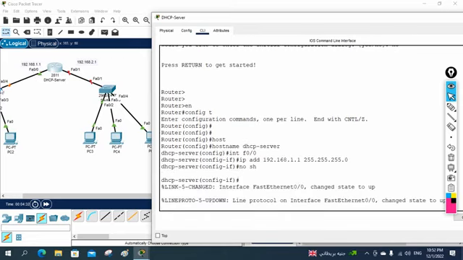Why am I writing 255 three times? Because we are using class C. This is a class C IP. If you are having confusion, watch our IP address class video, where we mention it. In a class C IP we write 255 three times. This is known as the subnet mask. So I just assigned the IP address to this interface.